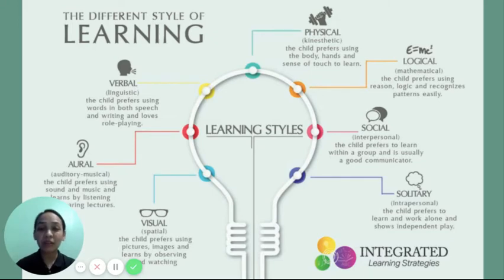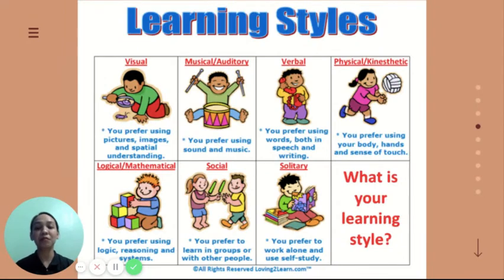Some are visual. They prefer using pictures. They like looking at images. And they love to observe and watch what you're doing. Some are logical learners. They are the good problem solvers in your class. Some are social learners. They prefer group activities, and some are solitary learners. They prefer to work independently. So here is an infographic on how you can identify the learning styles of your students.